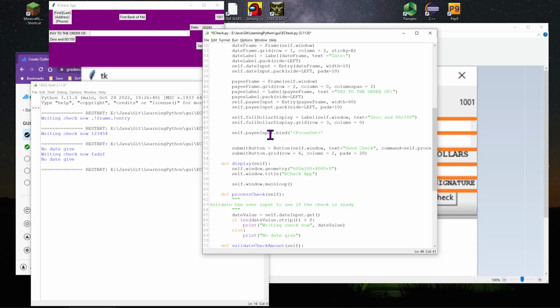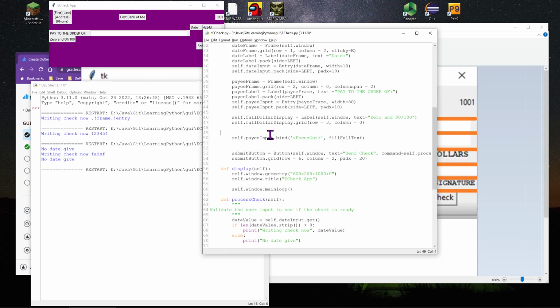And we're going to bind that to some method. Now we saw this before with the submit button, right? The command, we bind to a method right here. But in this case, this method doesn't exist yet, and it takes a specific parameter inside of here. So we're going to define that method like I talked about before right here.